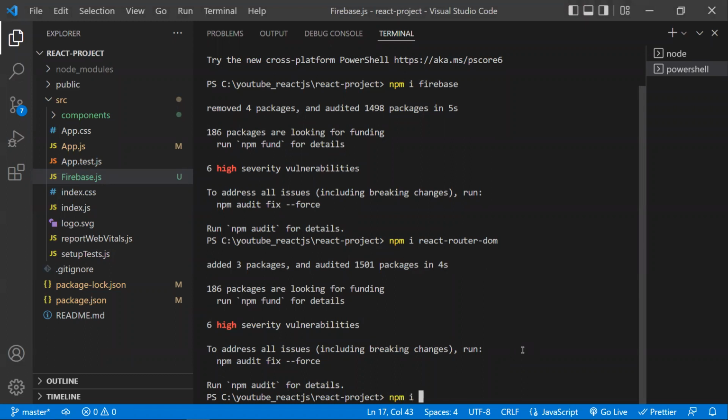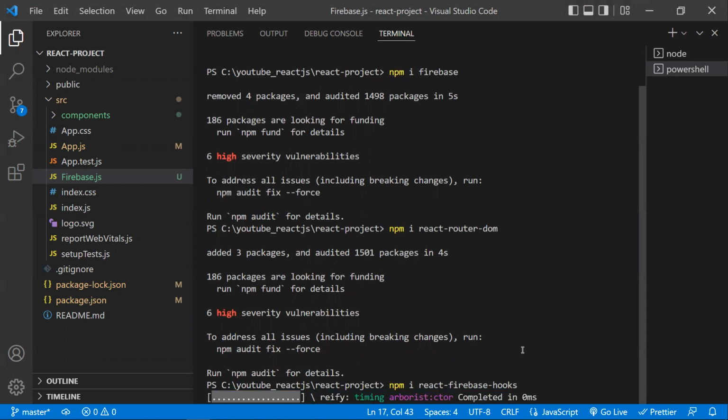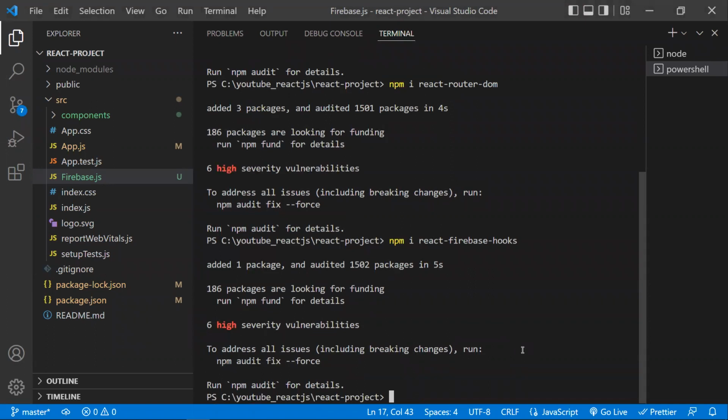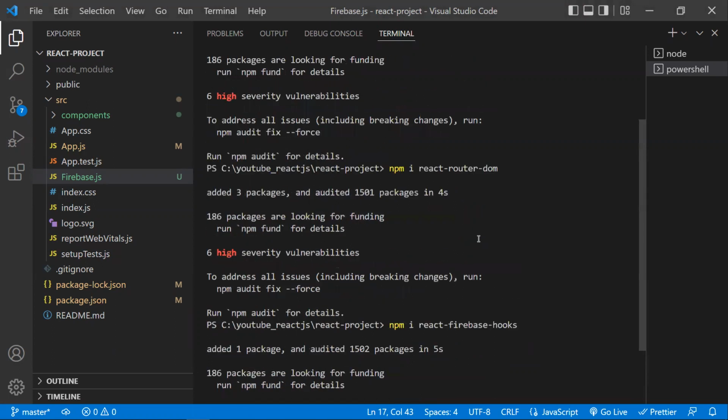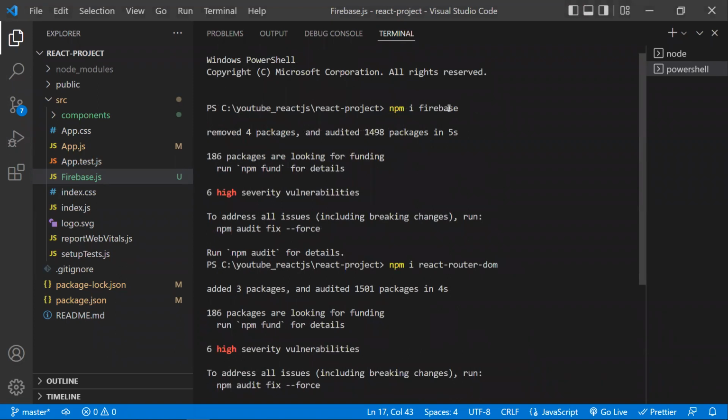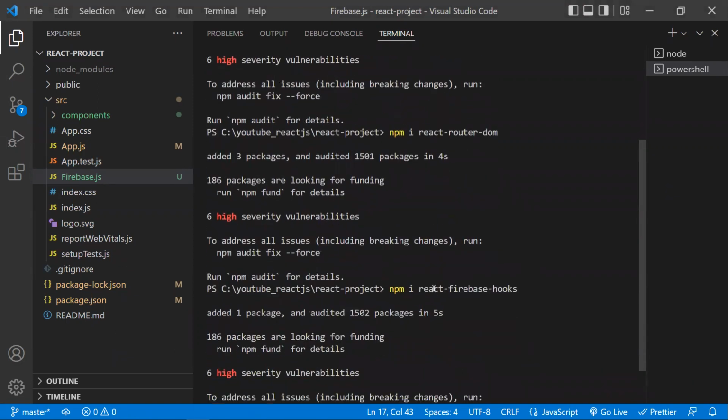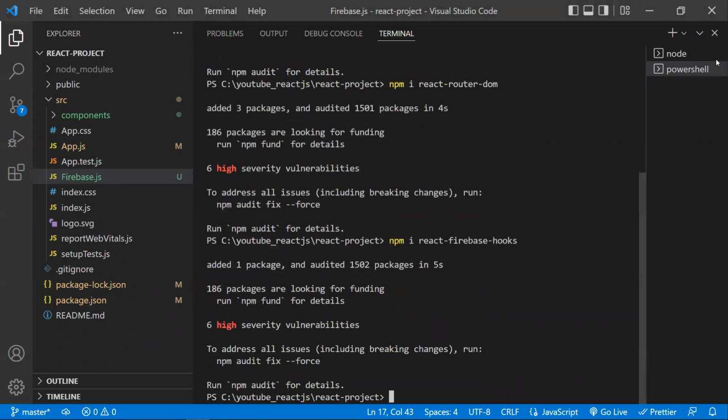The next dependency I will be installing is react-firebase-hooks. We'll use this to manage the authentication state of the user. It means once a user is authenticated, all other components need to understand whether the user is authenticated, what their name is, their email ID, everything. That's the reason we use React Firebase Hooks. We use this dependency to manage the authentication of the user. Let me show you that. So we need three dependencies: npm install firebase, React Router, and react-firebase-hooks. These are the three dependencies we are going to install.